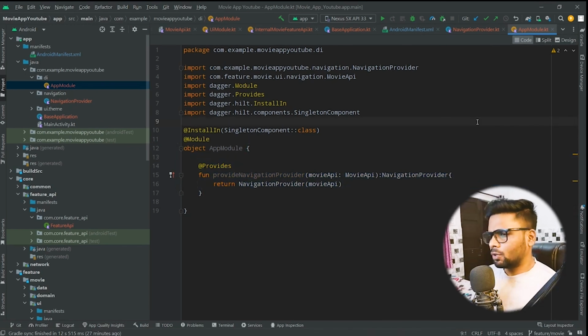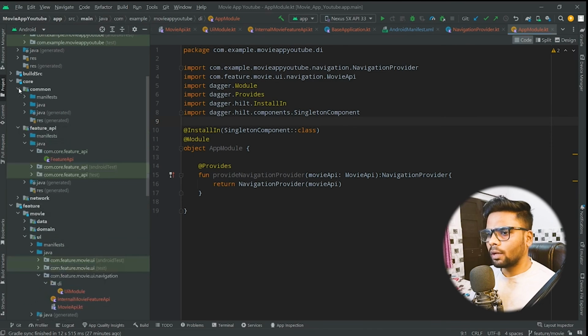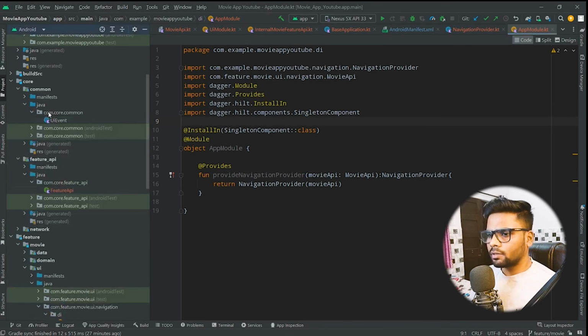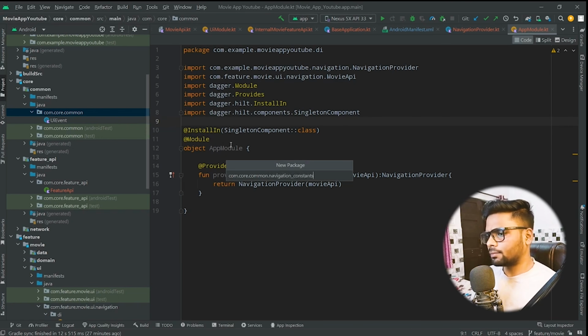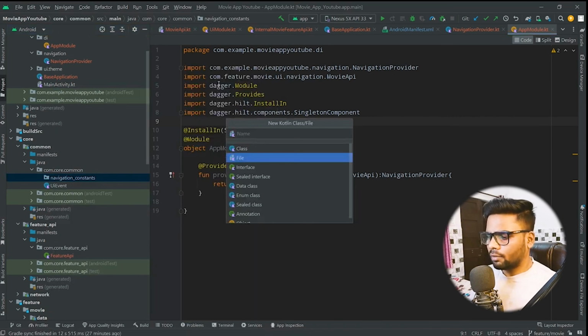We will create a few constants in order to manage our route. That constant I will create in my common module. So go to your core, and within your core you have common, and within this common I'm gonna create one package, and the package name is navigation underscore constant. Within this I'm gonna create a file, and that file name is navigation constant.